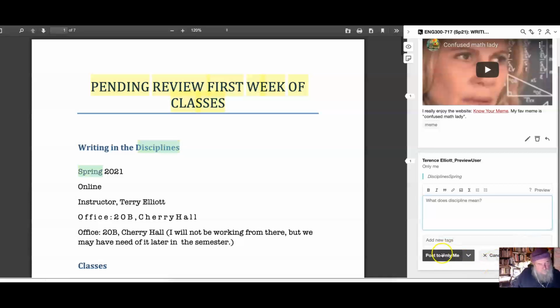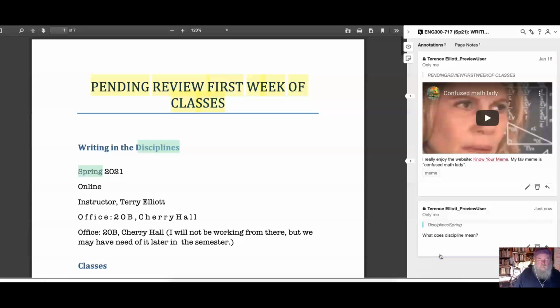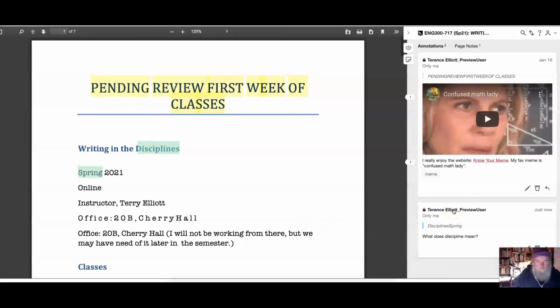Well, down here, there's post to only me. Click on that, and then you can post it to the group, to the whole class. I want you to post everything only to yourself the first time through. So the first time through, you skim it. The second time through, you begin to read it more closely, and you begin to ask questions or make responses.